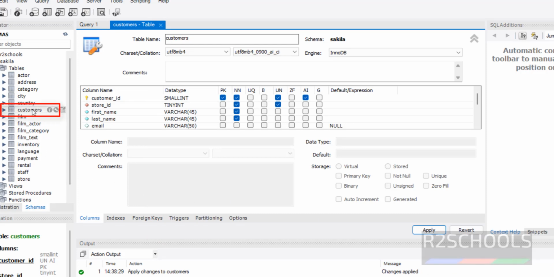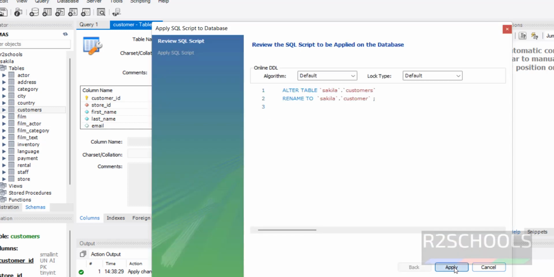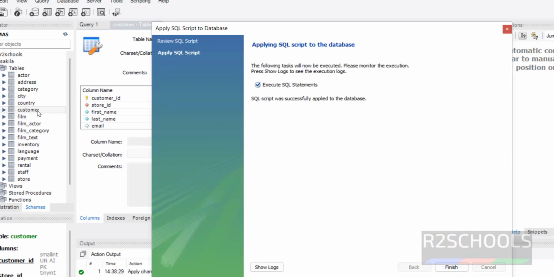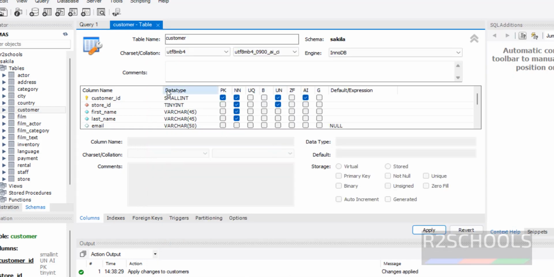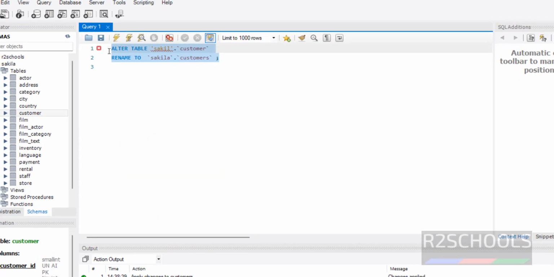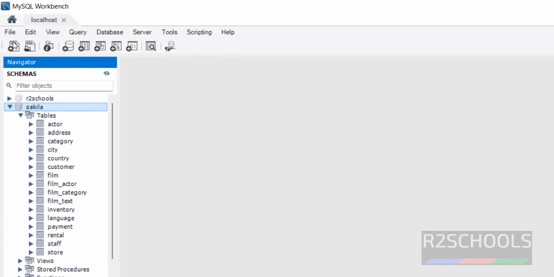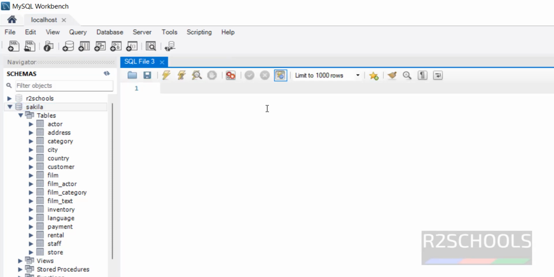See, the name has been changed. Again, if you want to revert, remove S, then click on apply. Confirmation, click on apply. See, the name has been changed. Click on finish. This is the one way. The second method is select the schema, click on this SQL, then give the alter table.